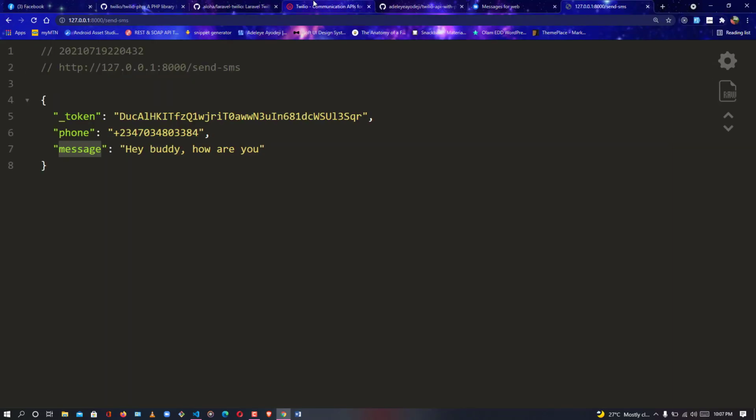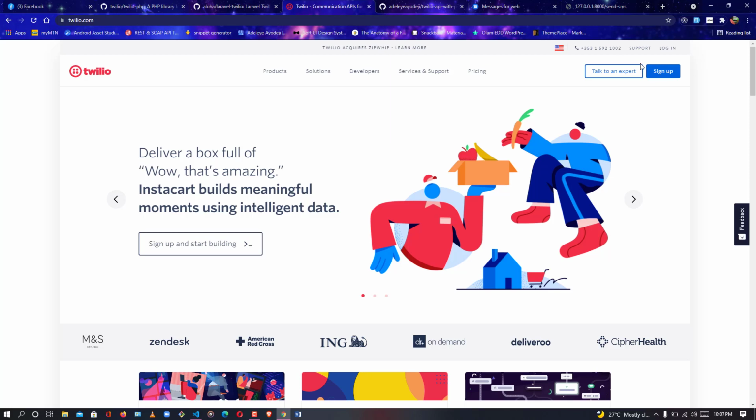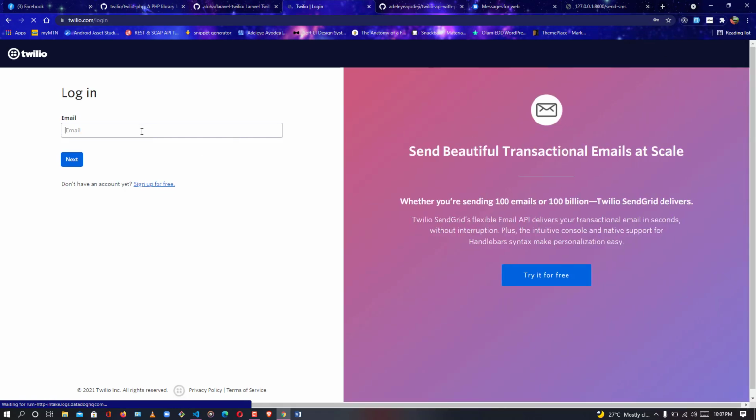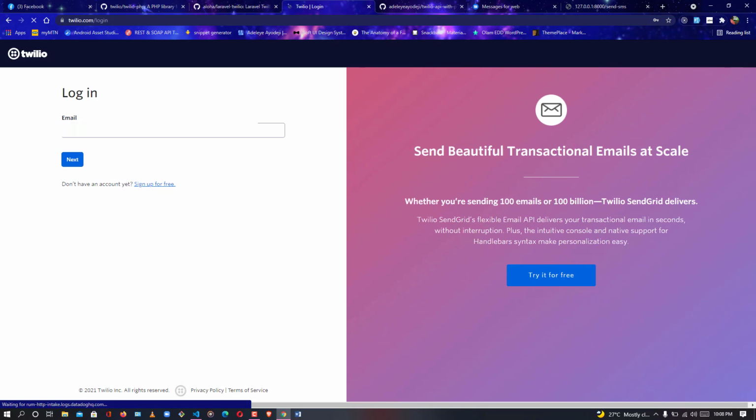Now the next thing we have to do now is to fill all these values inside our variables. So we have to head down to our Twilio account. If you don't have an account yet, you can sign up, but I already have an account, so I'm going to log in to my account. You can do yours also. Log in to your account and create a new project. Okay, what's wrong? My network. Okay, sorry. Let me log in to my account.